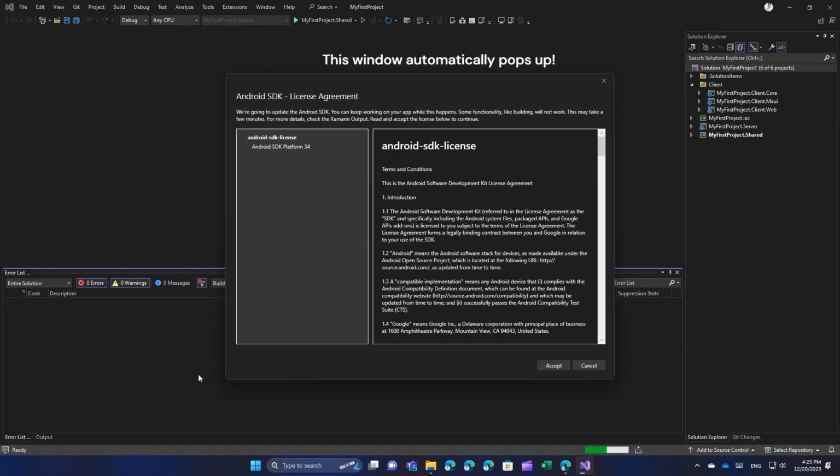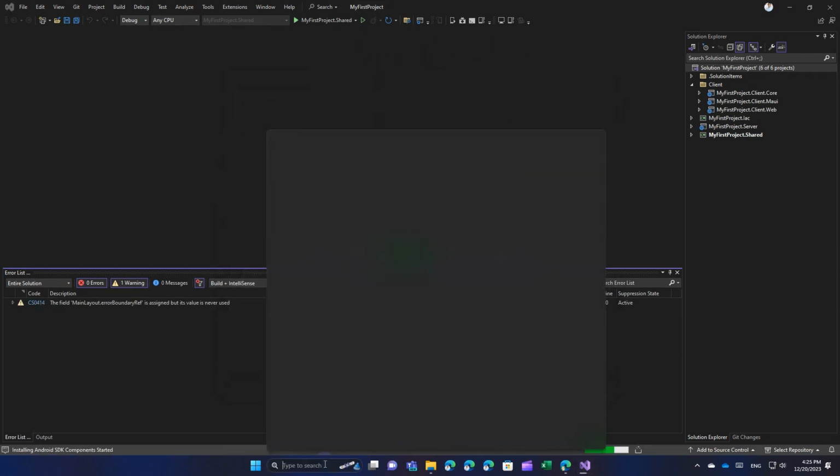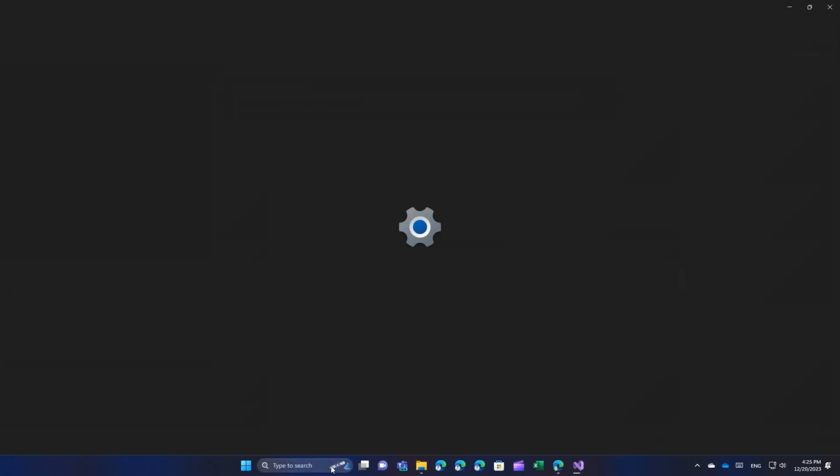Now, we need to install the Android SDK so you can build and deploy Android apps. And don't forget to enable developer mode on your Windows machine.